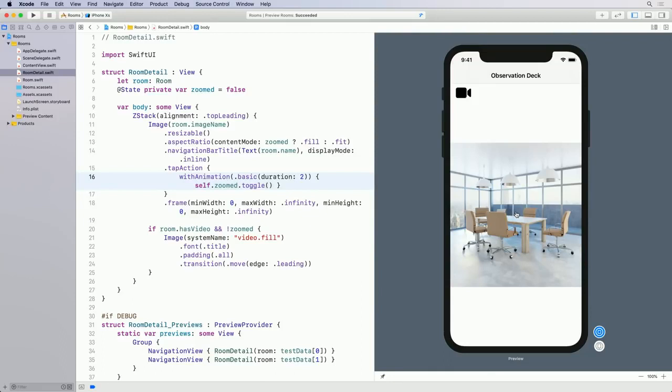Now let's review what we just built. Our detail view is configured with a room to show. And remember that that's a derived value passed in by the parent of the view. And we also have our state property, which controls whether this view is zoomed in or not. And this is persisted by the framework and controls the aspect ratio. Then we also have our video icon. And that's only shown for views that have video conferencing and only when they're not zoomed. And we're also specifying this transition to make the icon slide in and out.